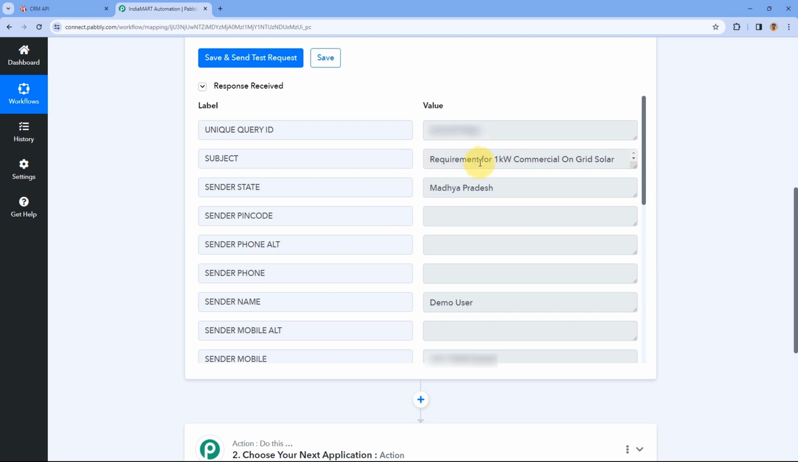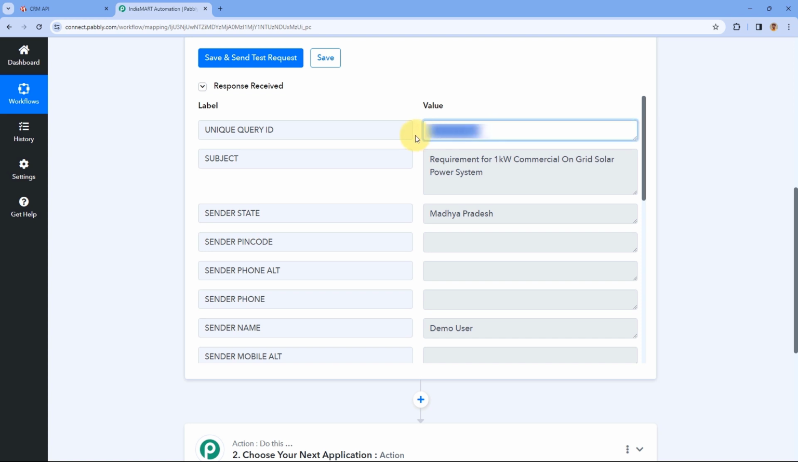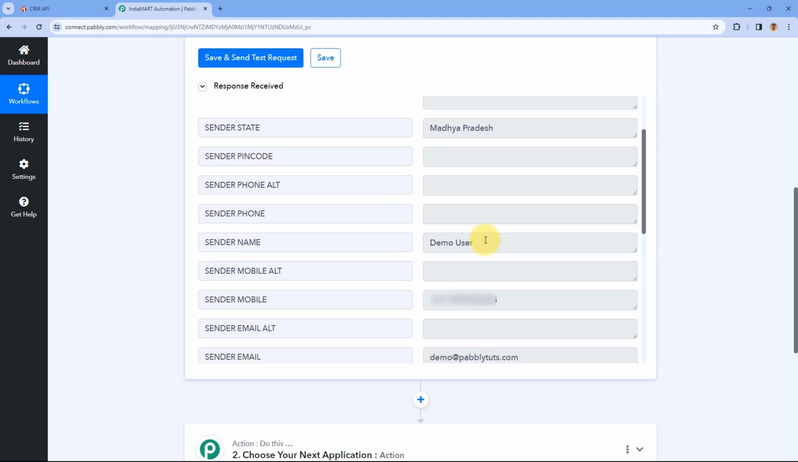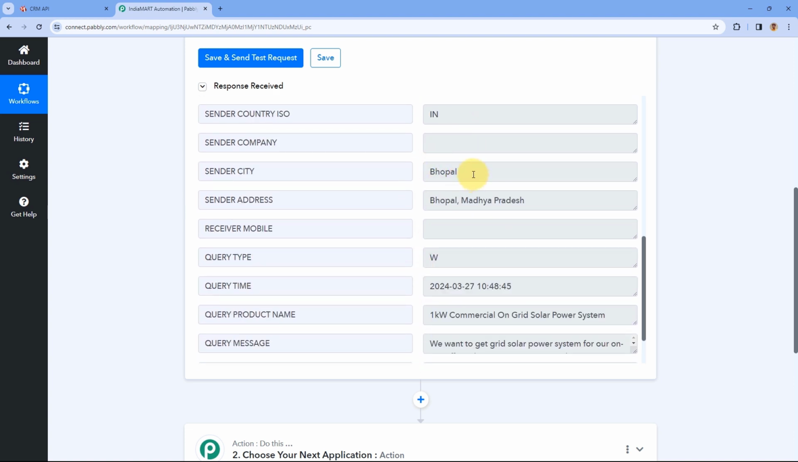Over here is the subject, so I'll just enlarge this. Requirement for 1 kilowatt commercials, and over here is the unique query ID, sender state. We'll move forward. So over here you can see the sender's name. Again, we are going to move forward. Sender's mobile number, sender's email. We'll scroll a little, and over here you can see the sender's city and sender's address.